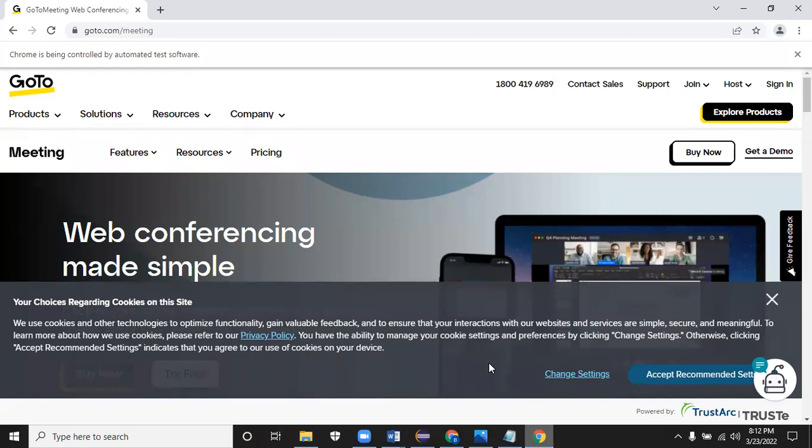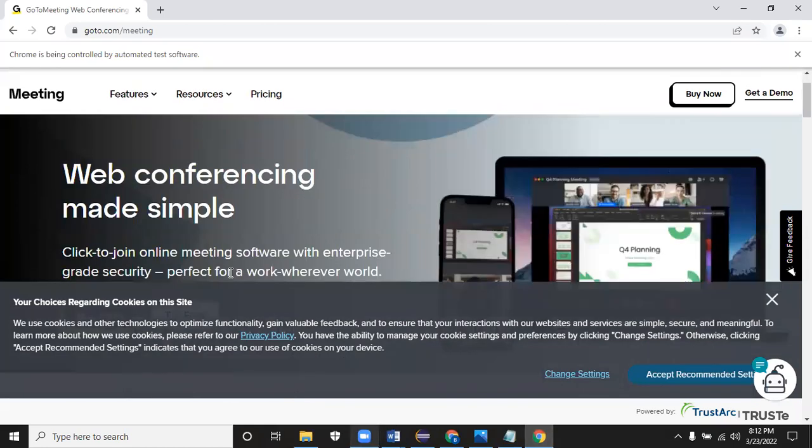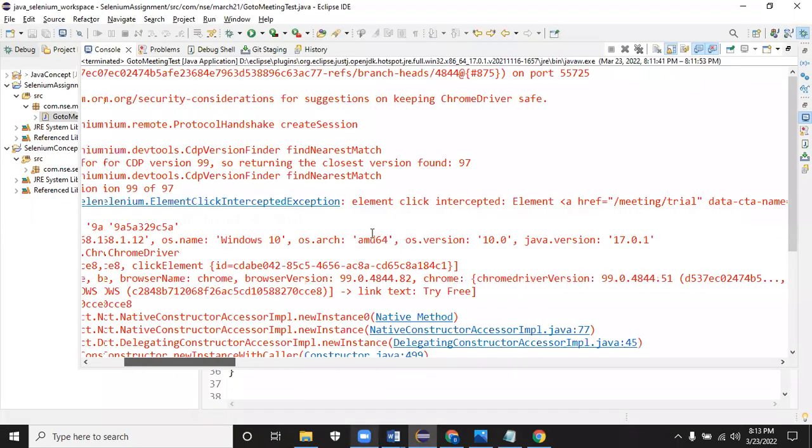Okay. Right now, what's happening? Above the try free, you see a pop-up. Above the try free, you see this pop-up, right? So when you try to do a click activity, the element should be present and visible in the UI. It should be properly visible like this. If it is not visible or it is hidden by some pop-up, or if some pop-up comes above that link or that particular button or anything, you will be getting this error, element click intercepted exception.